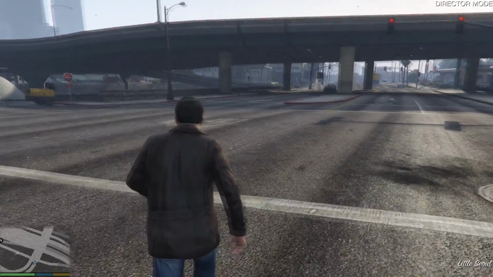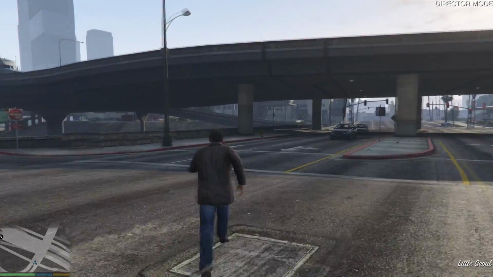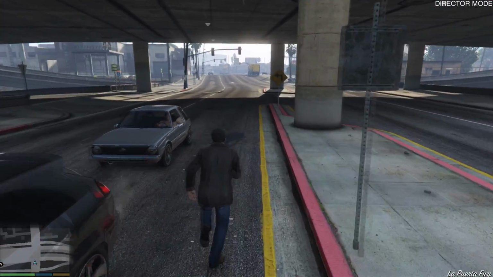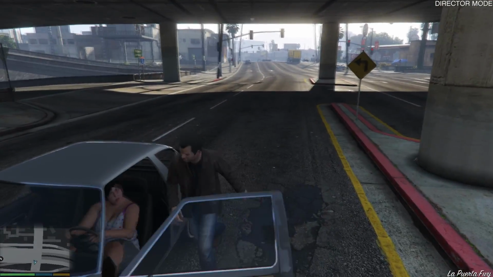Unfortunately, when you're in director mode, you can't spawn in a car or anything. I have to actually go find it. It's a little annoying. It's kind of wasting time, but whatever, it doesn't really matter.